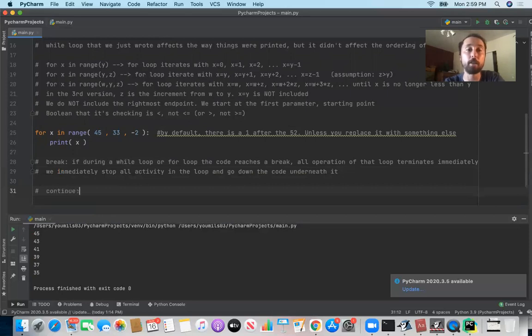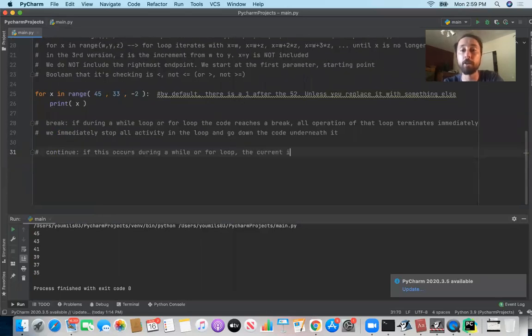If we have a continue, if this occurs during a while or for loop, basically the current iteration of the loop ends, but the Boolean that the loop is looking at continues. So basically the next iteration proceeds. The next iteration proceeds as long as the Boolean in question is true.